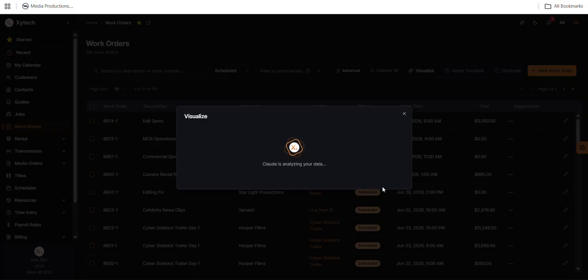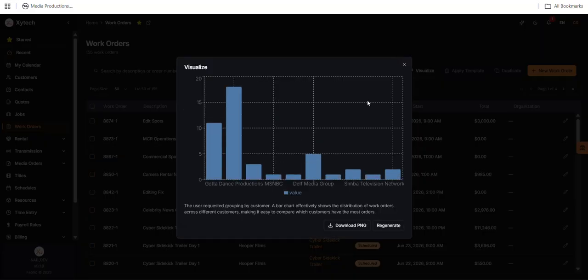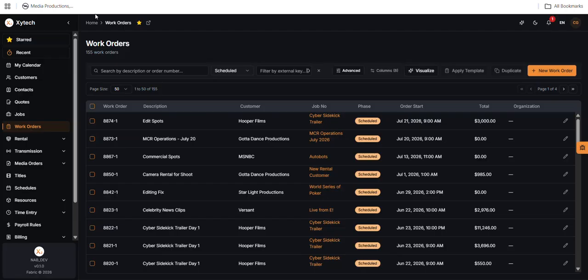Let's see what it does now. Okay, so now it's grouped and given me a visual representation of those work orders that I've searched for, and it's grouped them by their customer. So you can see there's Delft Media Group, Simba, and as I hover over it, it's telling me the actual customer name as well. Okay, I can download this as a PNG. So there's a lot of really cool things you can do here.